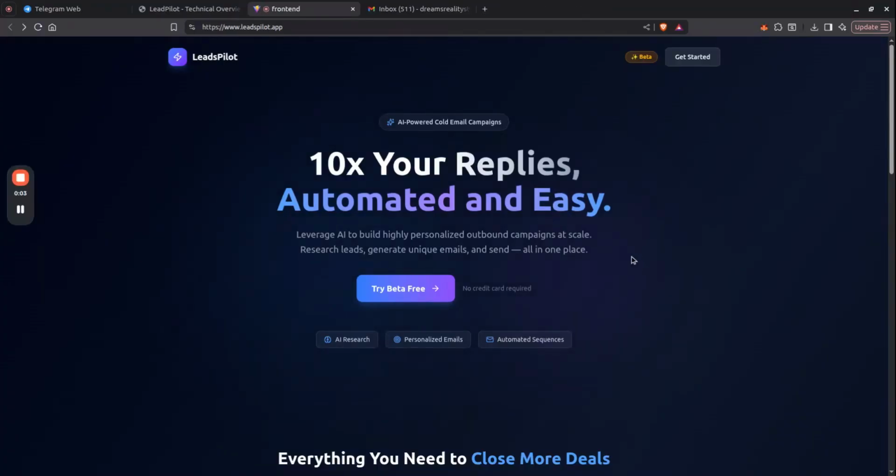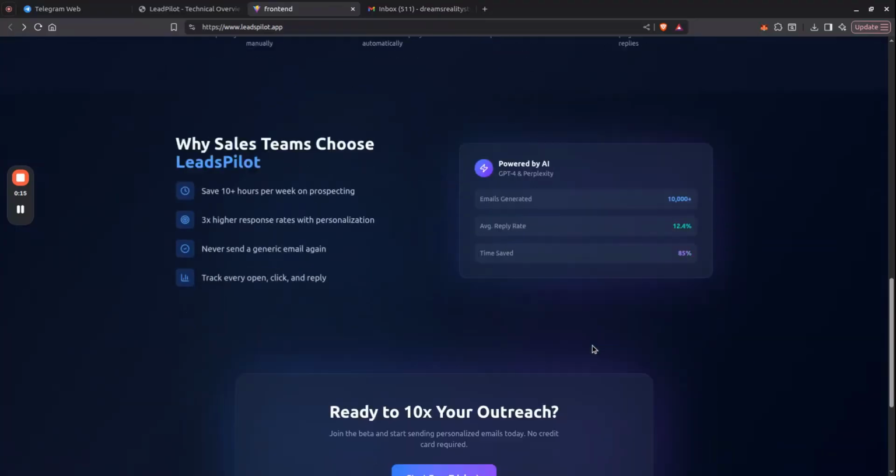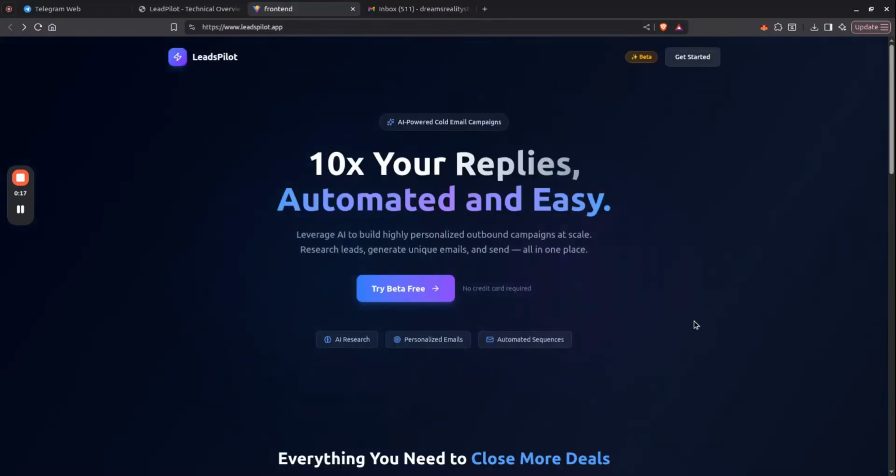Here we are on our landing page. You can see the hero section. We have the beta version now. Yeah, this is a very basic landing page we have made. Let's go explore the app.